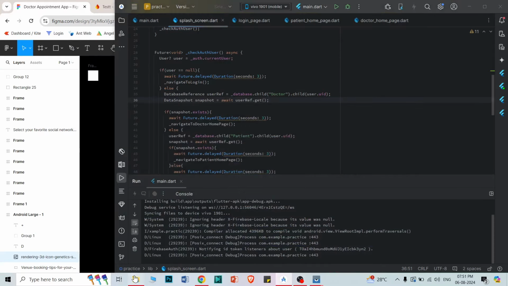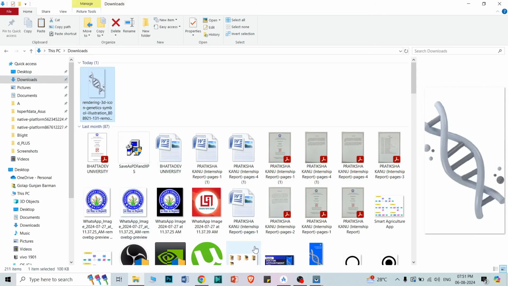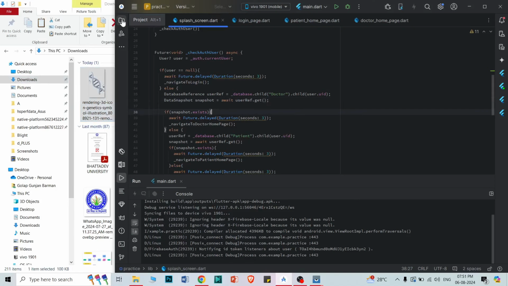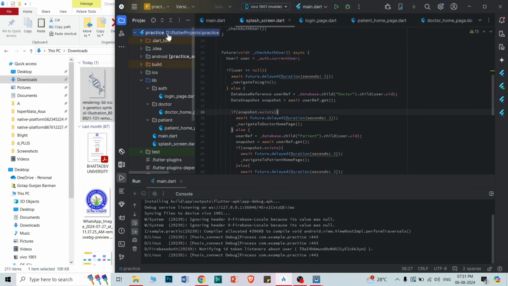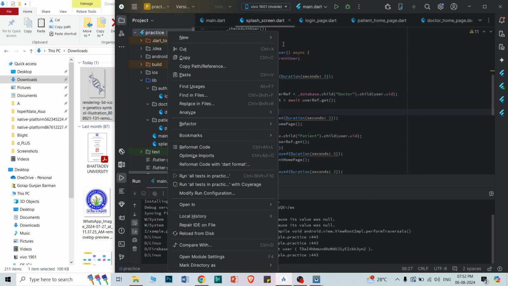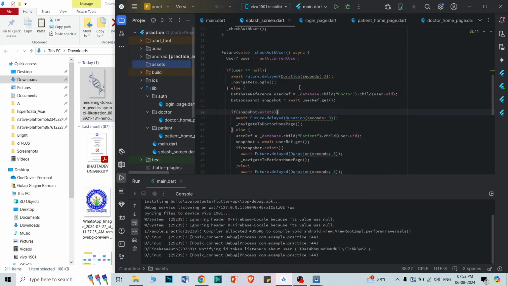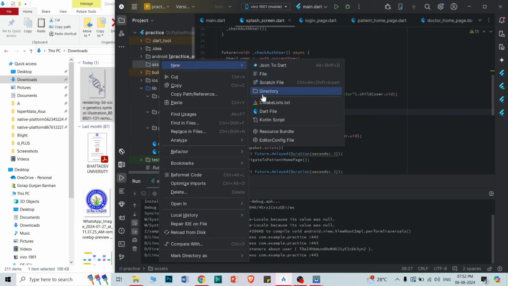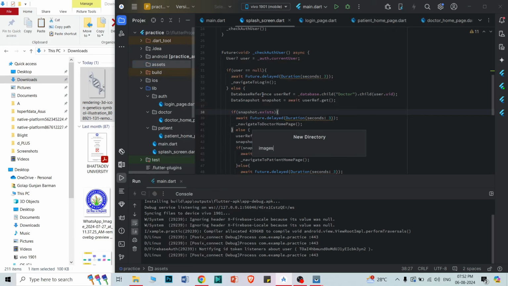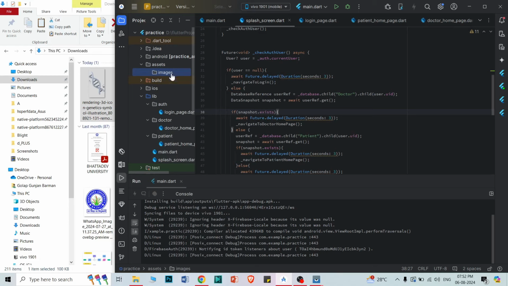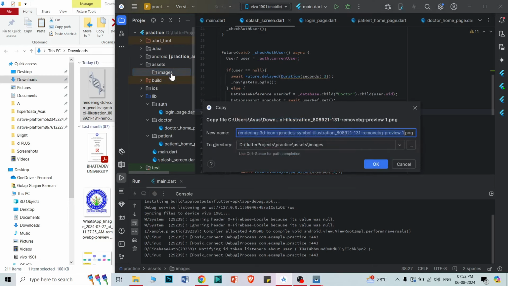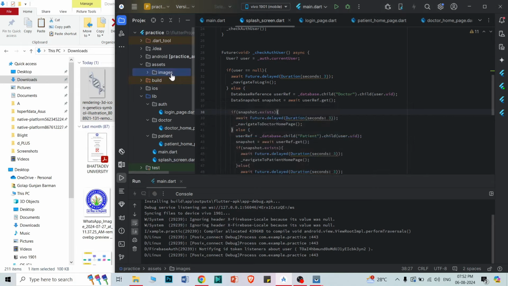First of all I need these assets. To store the assets, we need to create one assets folder in our app. If you see the new directory, there will be an assets folder. Inside the assets folder I will create another folder which will be images. Inside images I paste my file, the plus and DNA image. This is the DNA image, right?